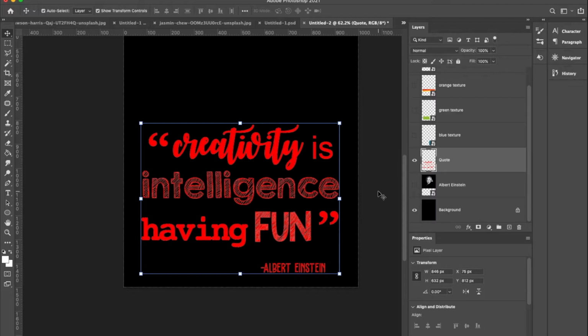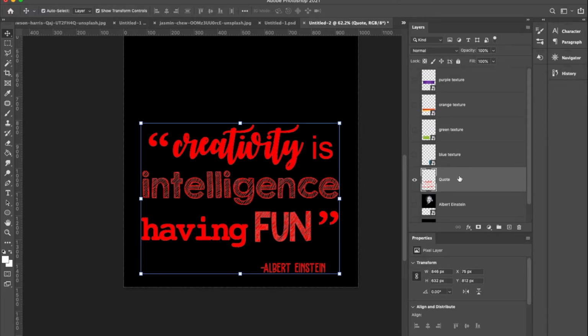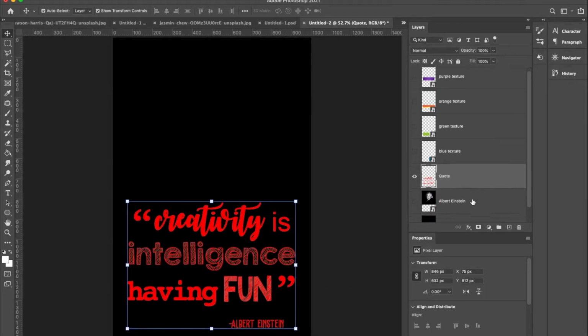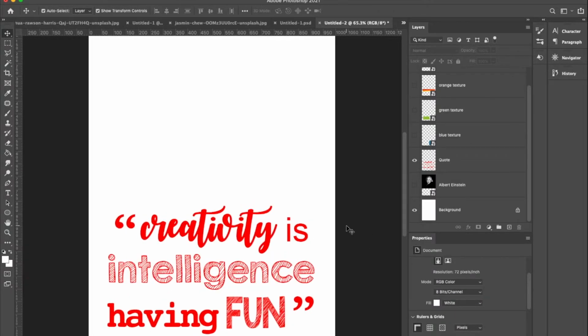Why did I not mask this? Because I'm going to be applying clipping masks and a layer mask will interfere with the process. So after that, let me change the color of my background again to white. There we go.